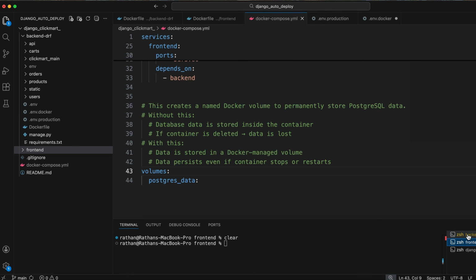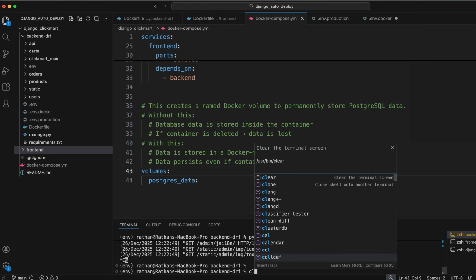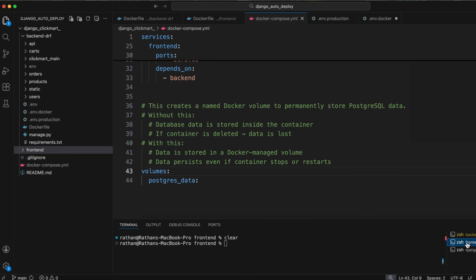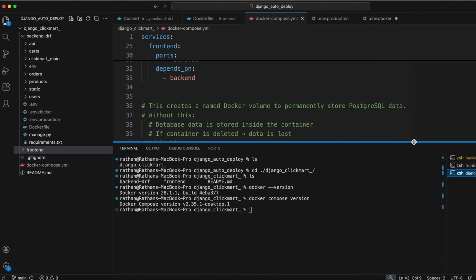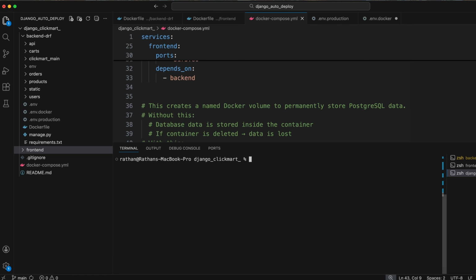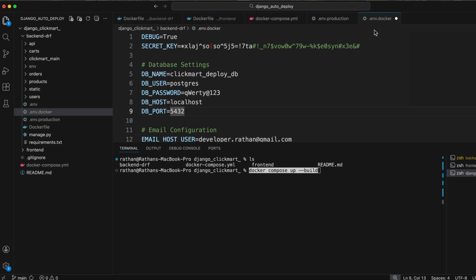What you have to do, you can just stop the server if it's working, doesn't matter. Just make sure you're at the same level as docker-compose.yml and run this docker compose up. Okay, and make sure all these files are saved. Save it. Let's see, docker compose up --build.